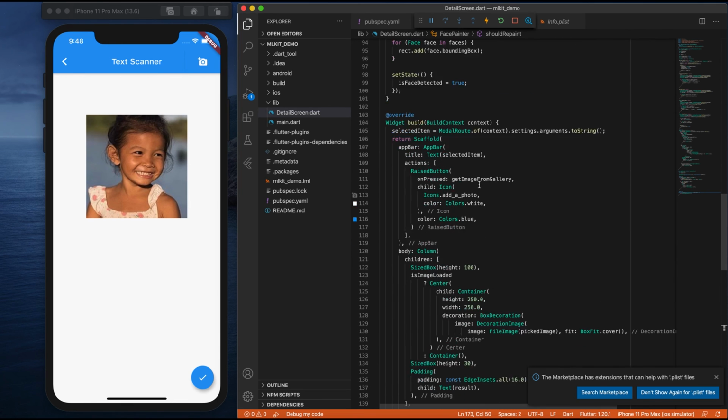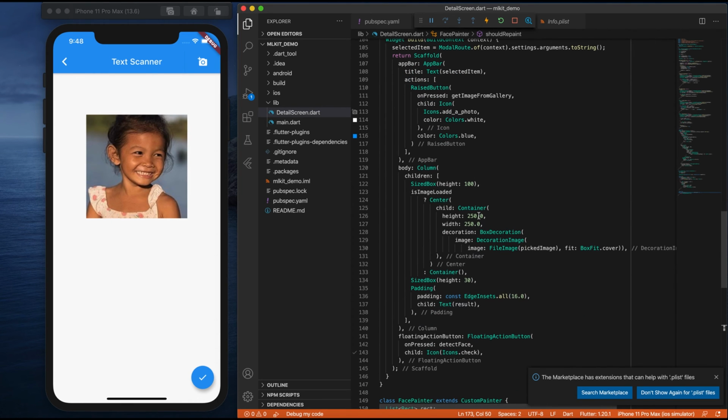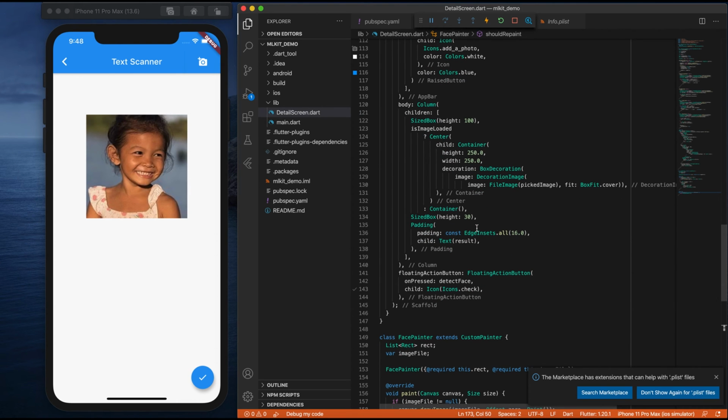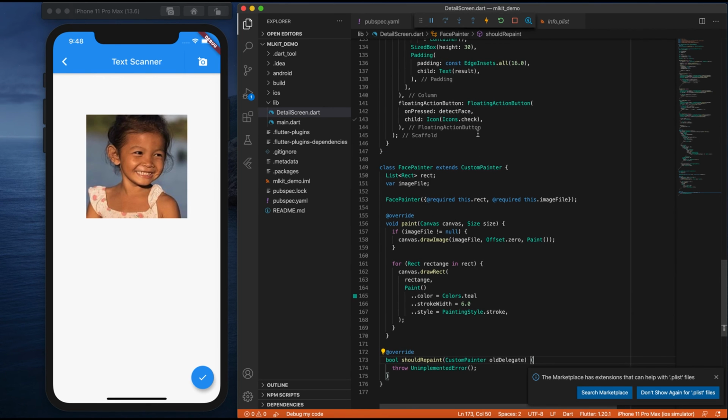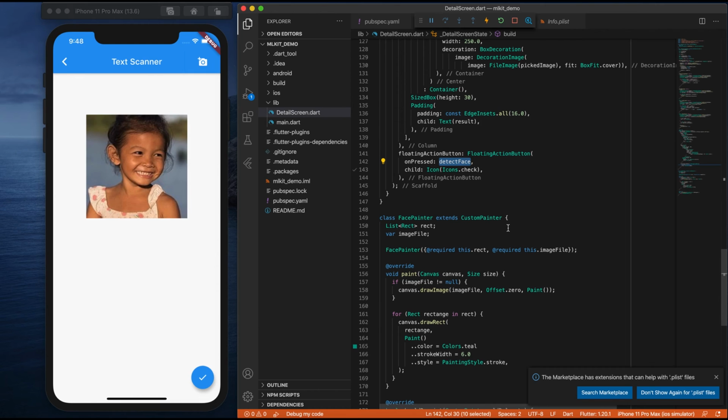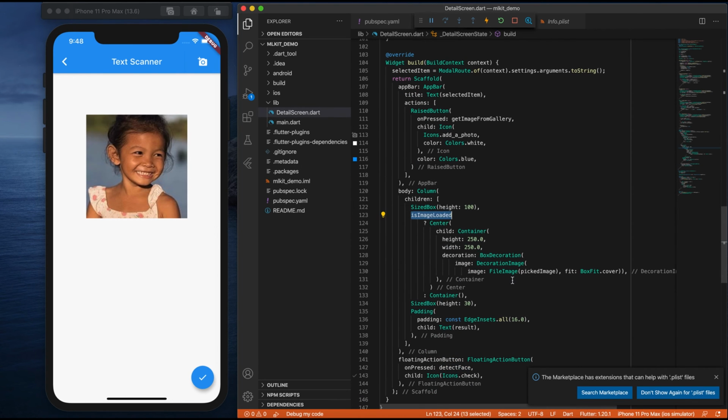Next, we need to change a small logic over here, inside of the body property. After detecting the face, in your floating action button we have passed the detect face functionality. Initially you have to change the logic over here. We are checking if the image is loaded, but right now, when we are detecting the face, we have one more boolean, which is face detected. You also have to specify that over here, because we are creating the same container in both cases, not a separate thing. For both cases, what we are doing is: image loaded and face not detected.